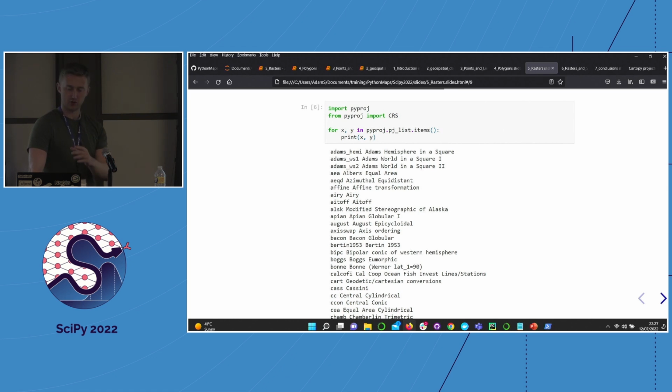This piece of code just shows all of the different projections. If you run it, it will give you a big list of different projections that you can choose from. So later on, I'm going to get you to reproject some rasters and try all of the different options that you can use.